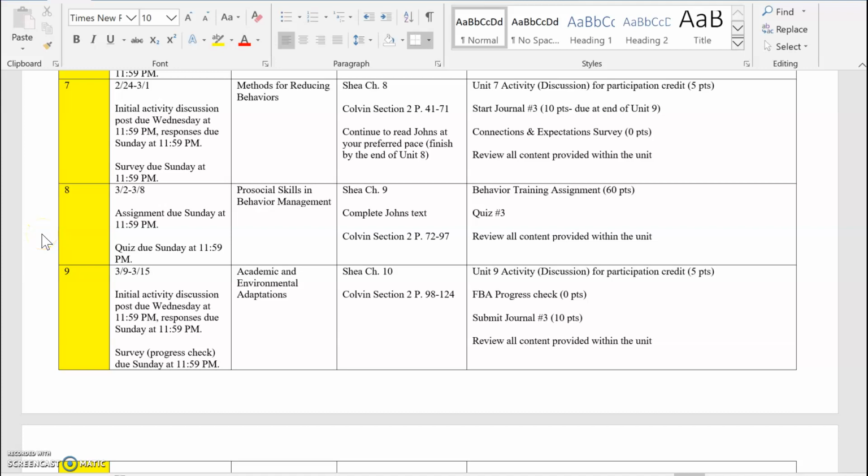Welcome to Unit 8 of EDSE 614. This unit is a 1-week unit, and our major focuses for the unit are quiz number 3, which is pretty brief and straightforward, and then the behavior training assignment. That assignment is due on the final day of our unit by 11:59 p.m., along with your quiz submission.